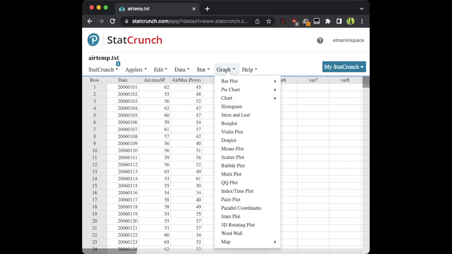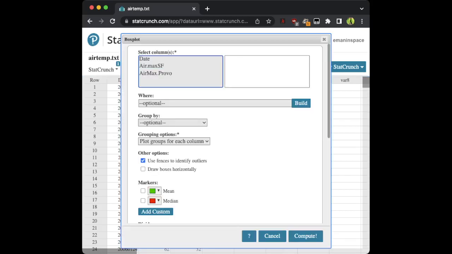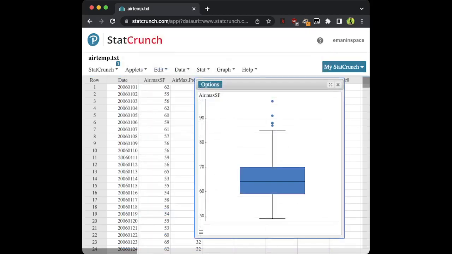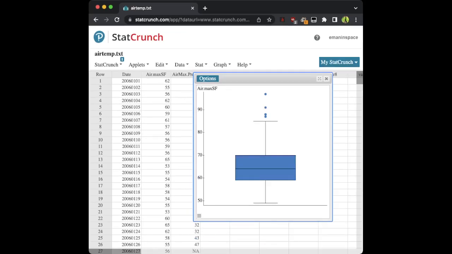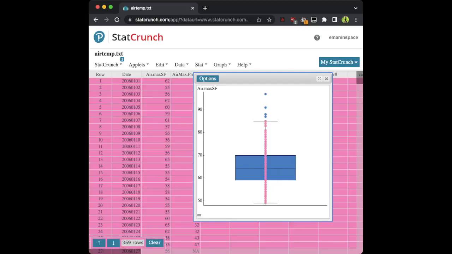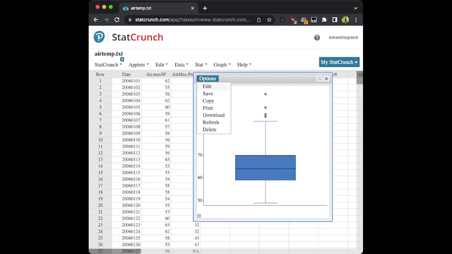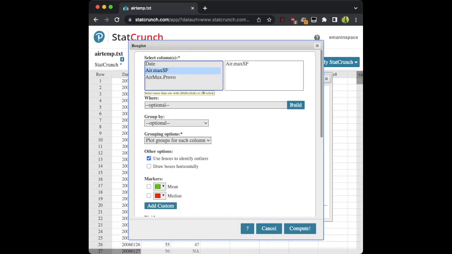We'll start by graphing. We'll choose Boxplot. It's under histogram, stem and leaf, Boxplot. We'll choose Air Max San Francisco. If you just click compute, it will show you the Boxplot. And notice it looks sort of like the graph. You can see here is the box, right? With the line in the middle, which is the median. The top one's Q3, the bottom one is Q1. And then there's the whiskers that are coming out. I prefer not to see it vertically.